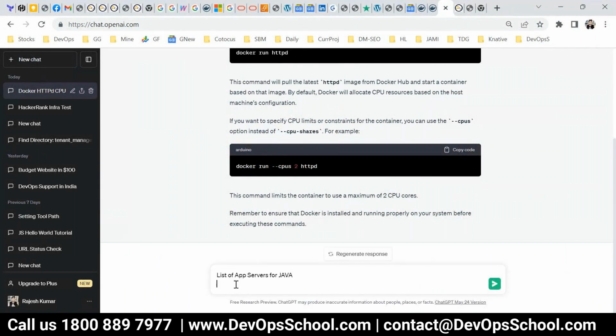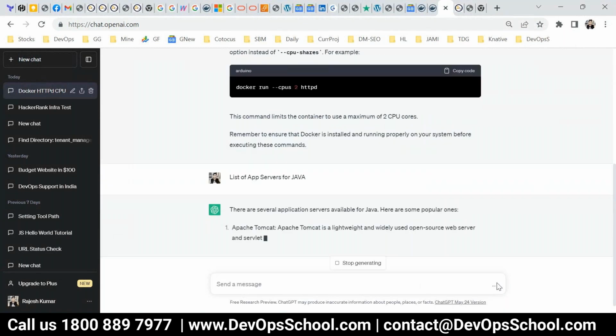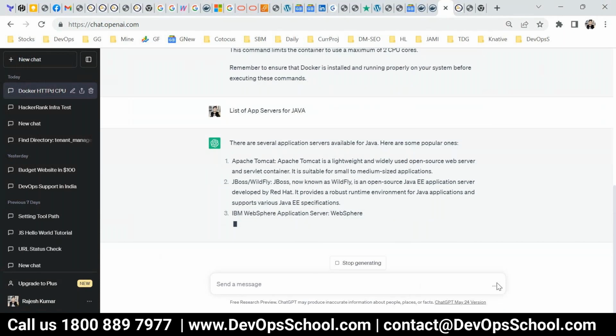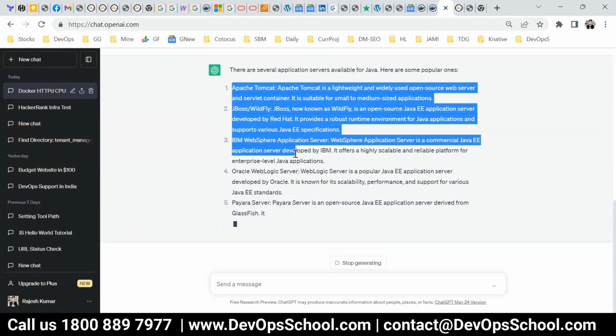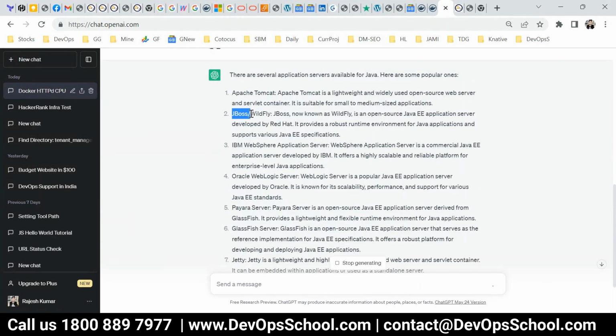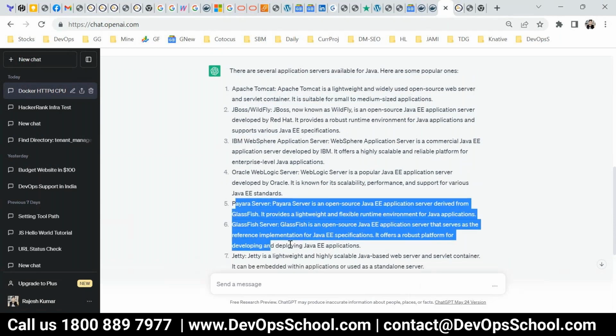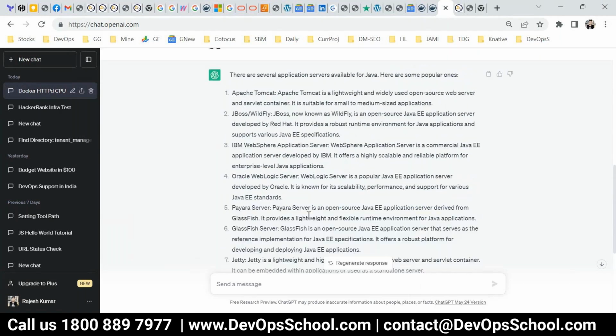Now, if you want the Java metrics of the application which is running in Java, then you need to run the application in one of these app servers. So very popular is Tomcat. JBoss is second. IBM WebSphere, you might have heard about, Oracle WebLogic, and these are some of them. Jetty is very lightweight and open source, and I have never heard about this one. So these are the top ones which are very popular.